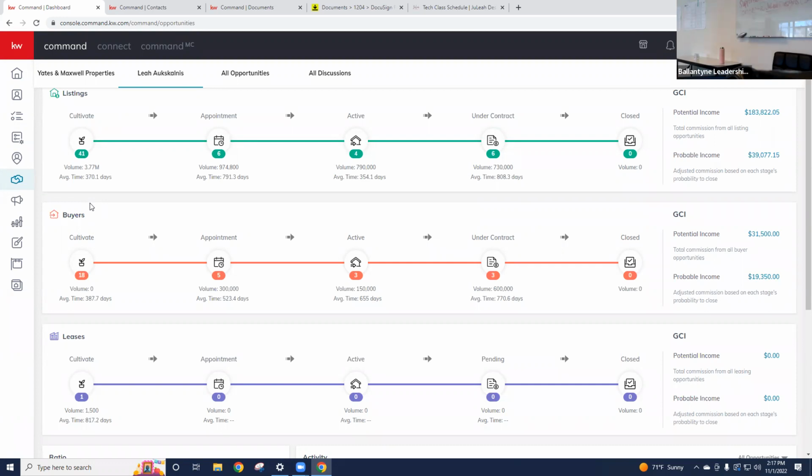If it's under contract, there's a larger possibility that you're going to get the income than if it's an appointment or just cultivating. So the more you pull that transaction down the pipeline to close, and the system calculates that, the more it'll increase that probable income. That will increase the further you get down the pipeline. It will allow you to analyze your average time that you're spending on each one.